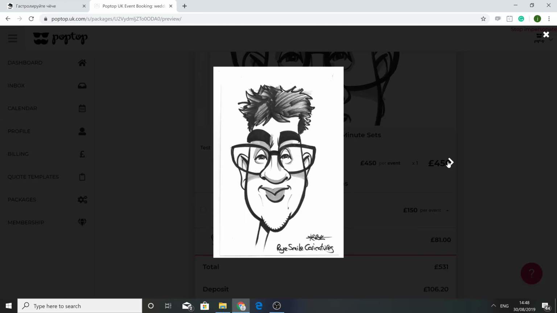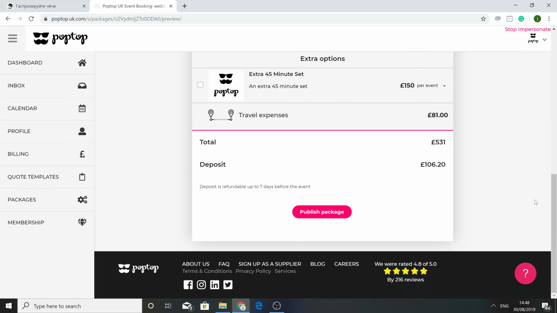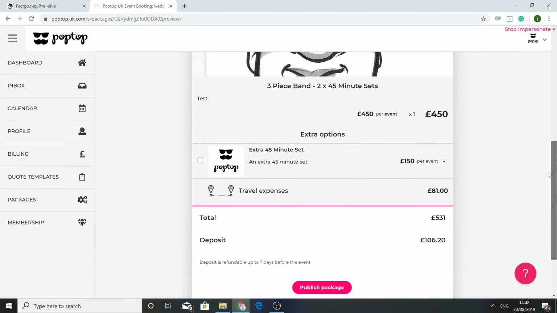You can click on the image and click through the different images that you've added. And then we can click off there. You can see the price that's been calculated here at the bottom. So £81 for travel. Then it's £531 total with £106.20 as the deposit. We can select this extra to add it onto the price, and you can see that it's automatically added on.